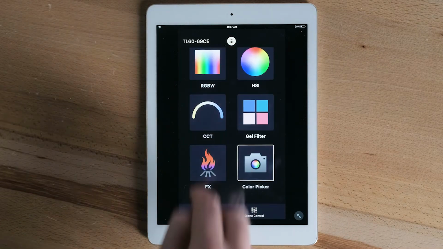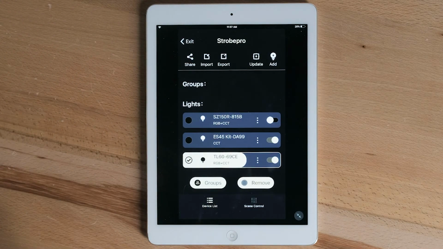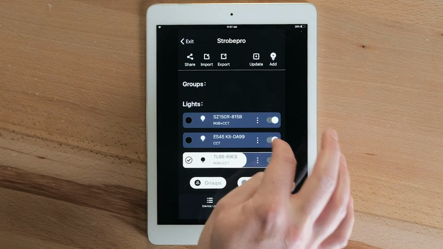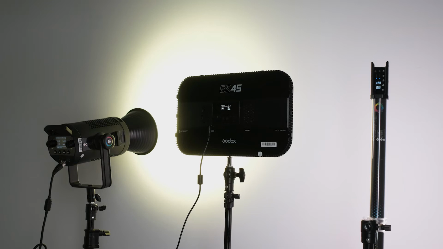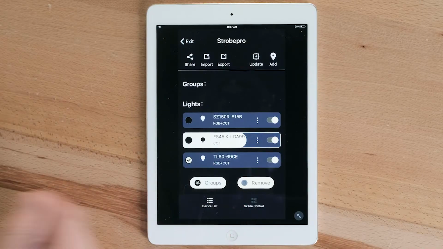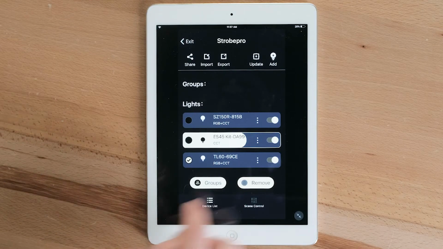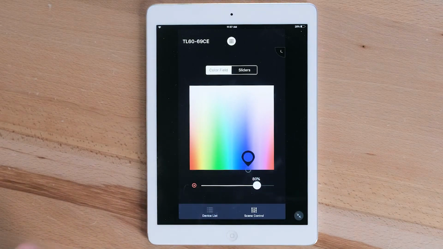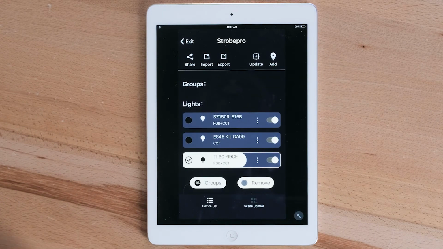If I back out though, if I go to my device list, there are a couple more things I can do in here. Obviously, we can turn lights on or off, like we've seen. Let's get into my ES45 here and turn it up. So once you get used to things, it's pretty quick to move around and change things to your liking. Let's get some color on that TL60. So now I've got all 3 of my lights doing different things.